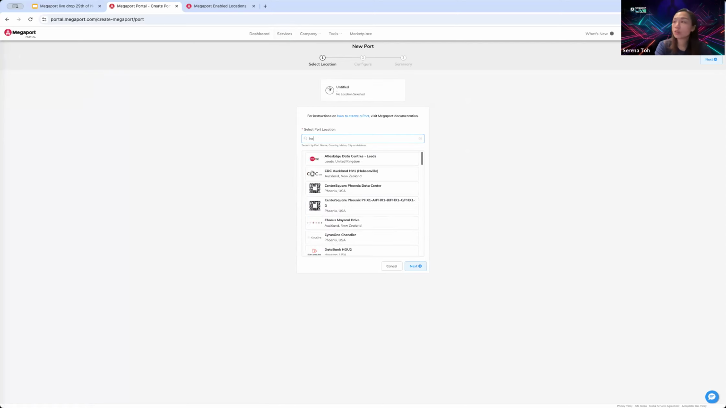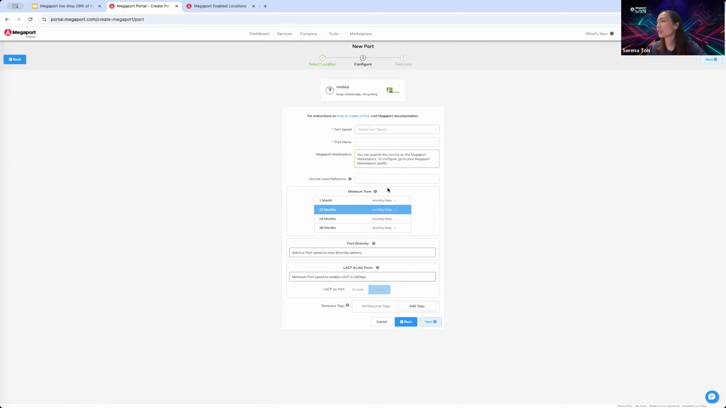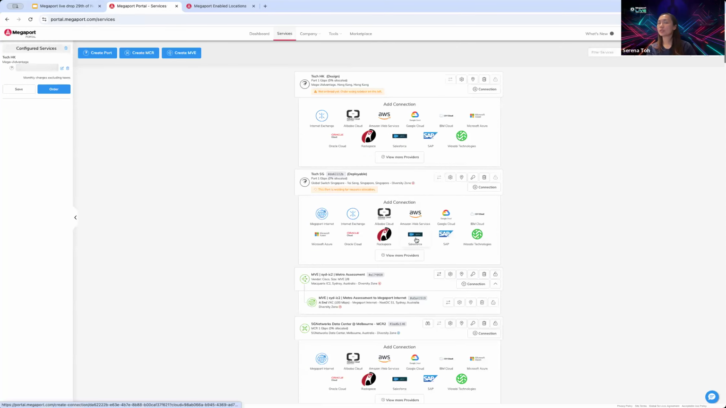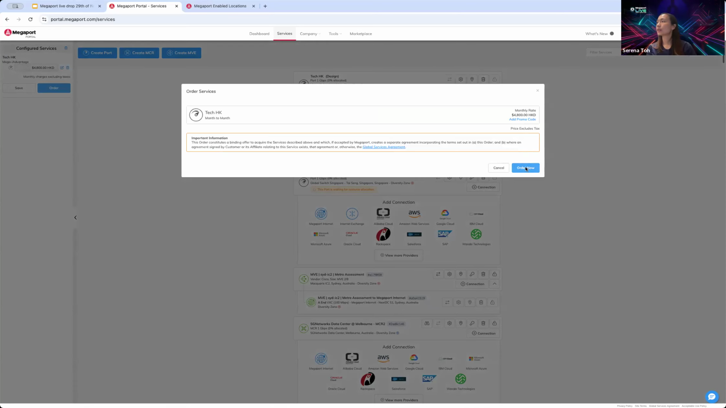I'm going to choose Hong Kong for this case. Once I choose Hong Kong, these are all the different data centers where you can meet us. I'm going to choose Mega-i and hit next. Here, I'm going to choose 1 Gbps as well, and choose a name. I'll say Tech Hong Kong, and then I'm going to choose the contract as well. I'll say 1 month, and leave the settings at default. Everything is okay, so I'll add the port, and then I'll say Order Now.